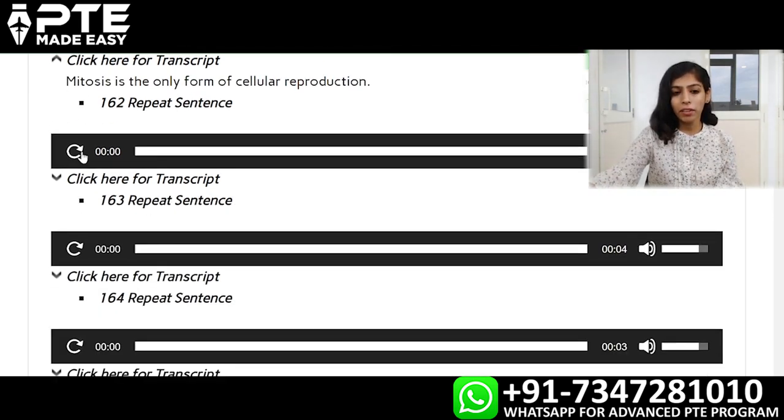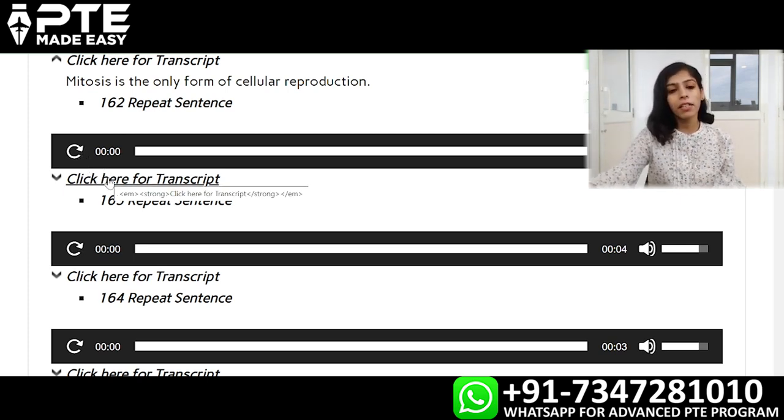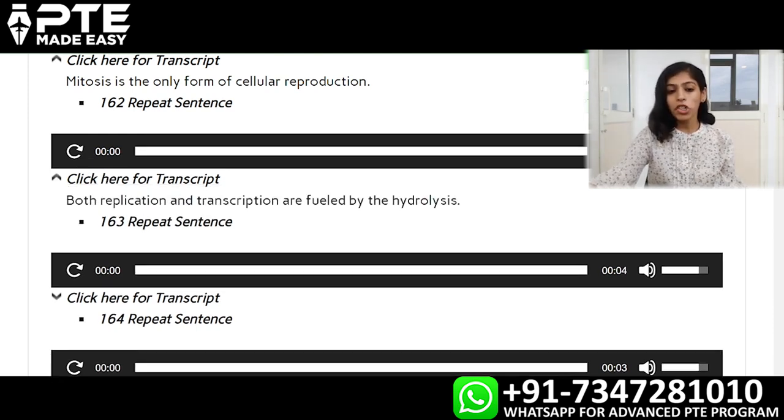Let's look at the second one. Both replication and transcription are fueled by the hydrolysis. So both replication and transcription in the mind, fueled by hydrolysis on the booklet. Only fueled by hydrolysis. Skip the prepositions, the random ones, articles and the helping verbs. This will help you a lot in answering every single repeat sentence correct. Both replication and transcription are fueled by the hydrolysis.